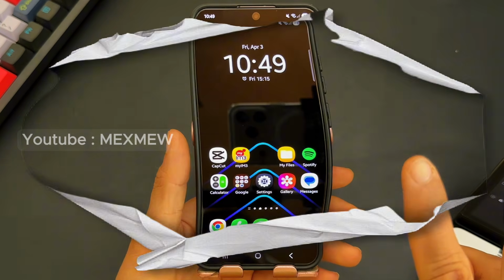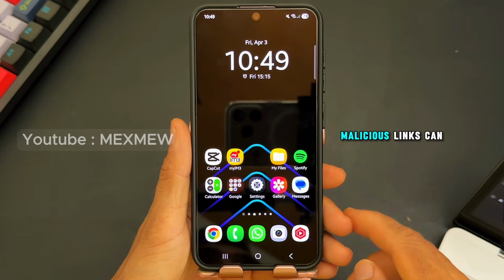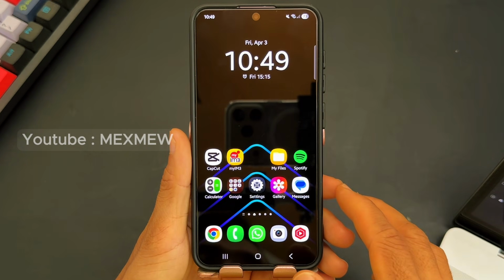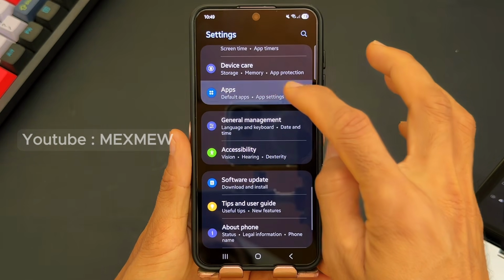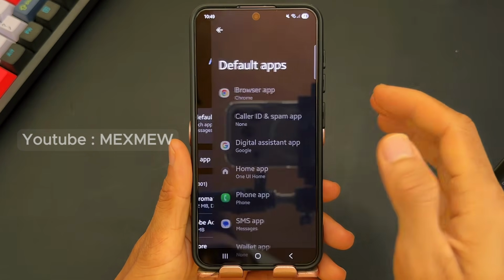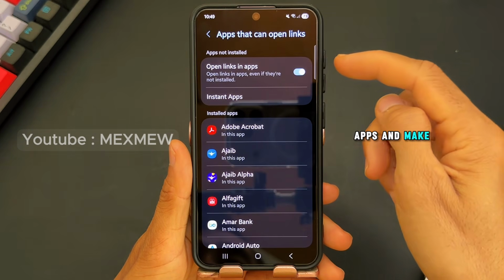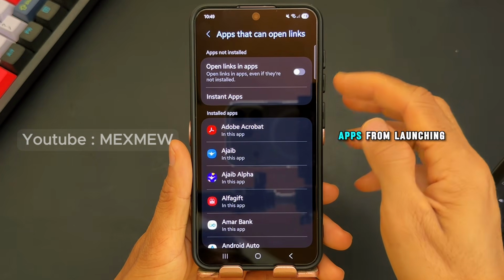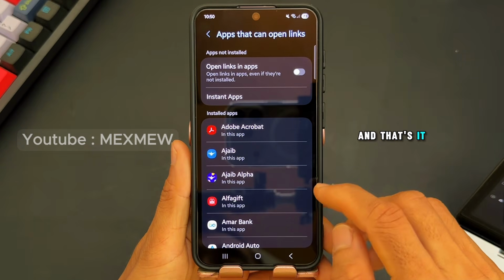Step 2. Audit your Android system link settings. Malicious links can also try to force open other apps automatically. Open your phone's main settings, then go to the Apps menu. Select Choose Default Apps. Then scroll down to Opening Links. Find the feature Open Links and Apps and make sure it is disabled. This is crucial to prevent suspicious apps from launching without your permission when you click a link.